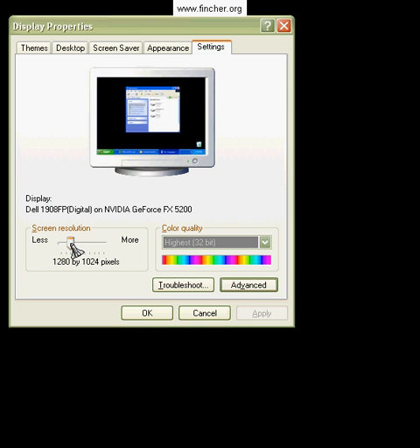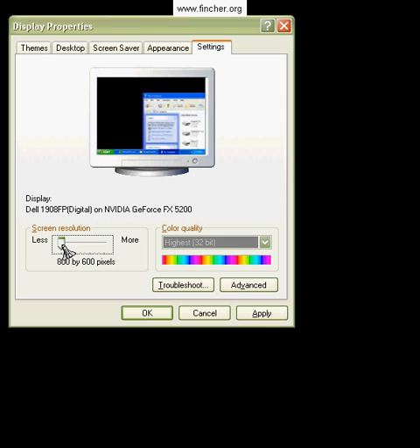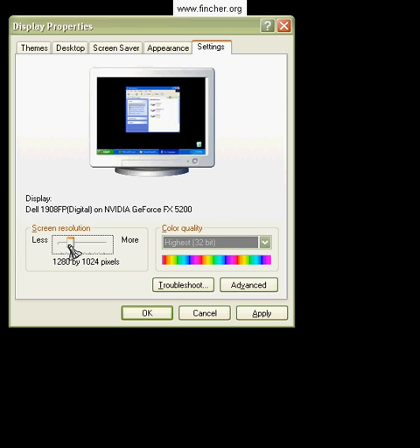Also, you can get higher refresh rates often if you drop the screen resolution down, and that can help often. And then click OK, and then that should finish it, and you should have a new screen refresh rate.